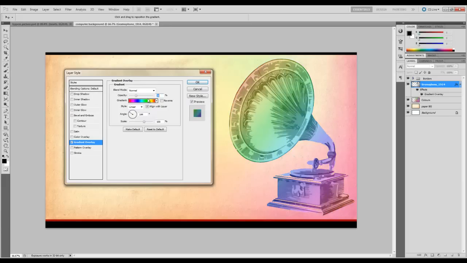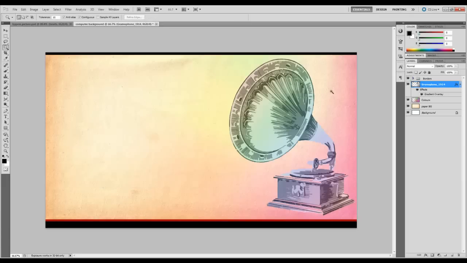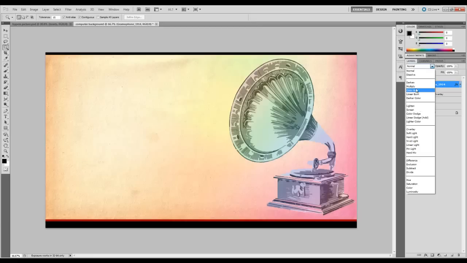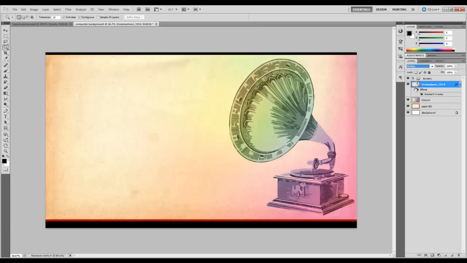And change the opacity to about 13 or so. And click OK or press Enter. Now you can change the blending style to multiply, and you should have something like that.